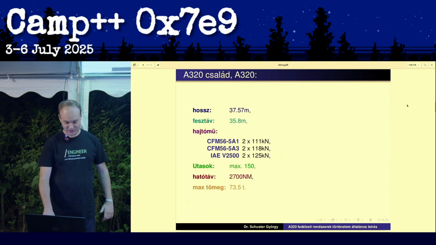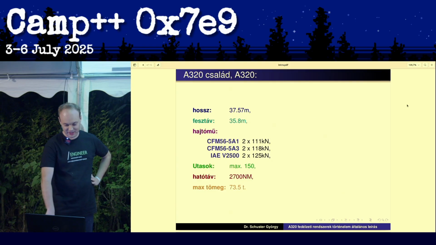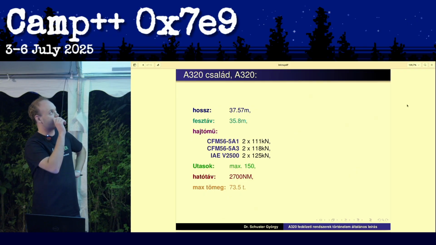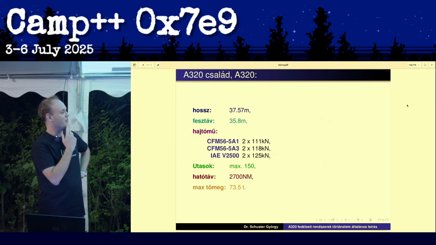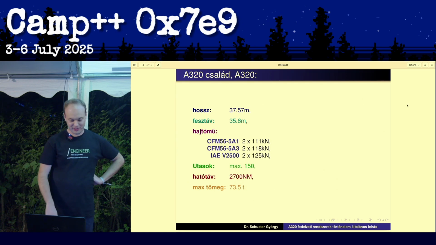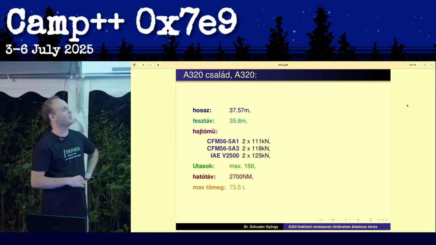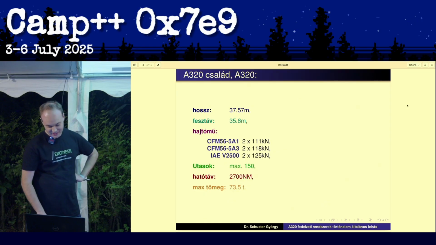Yeah, so this is the A320. Here are some of the basic parameters of that. Sorry, I forgot to say that these slides are in Hungarian. I will tell you what you can see in English, but the benefit of this is that the Hungarian listeners will also be familiar with the Hungarian terminologies as well.